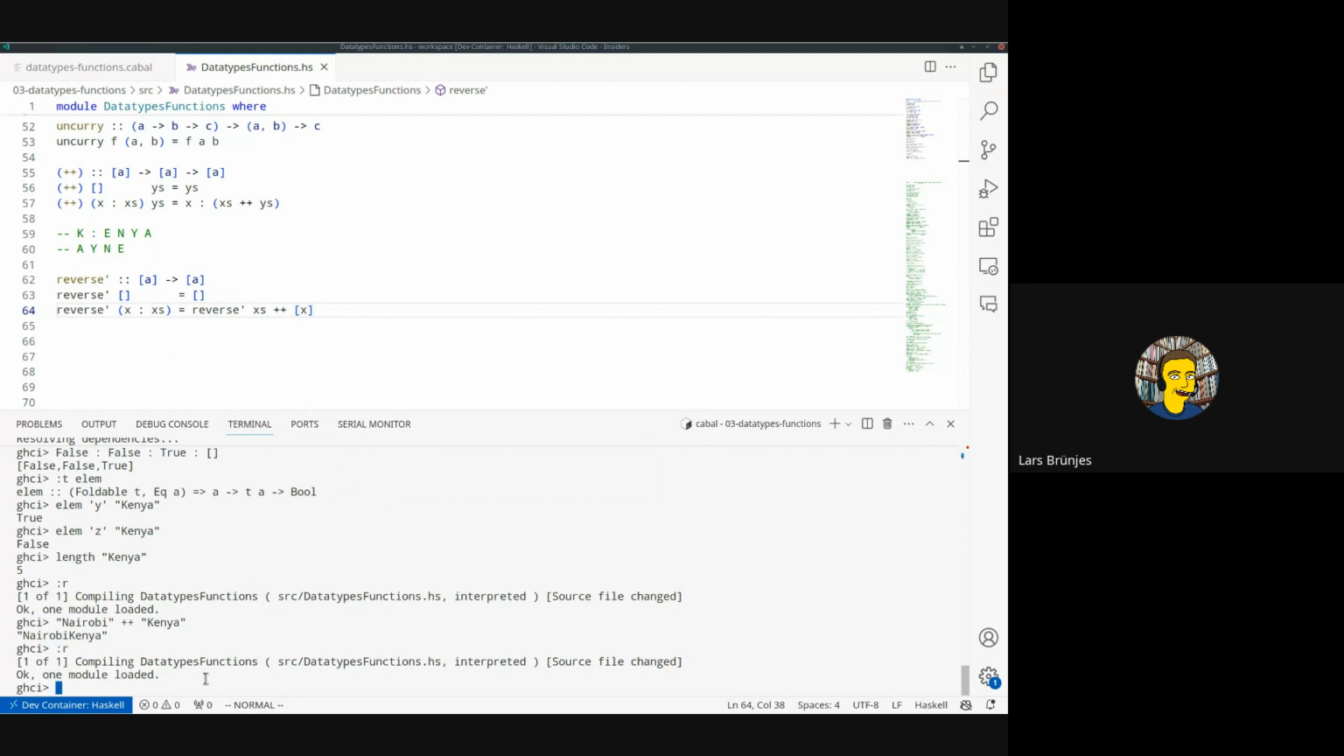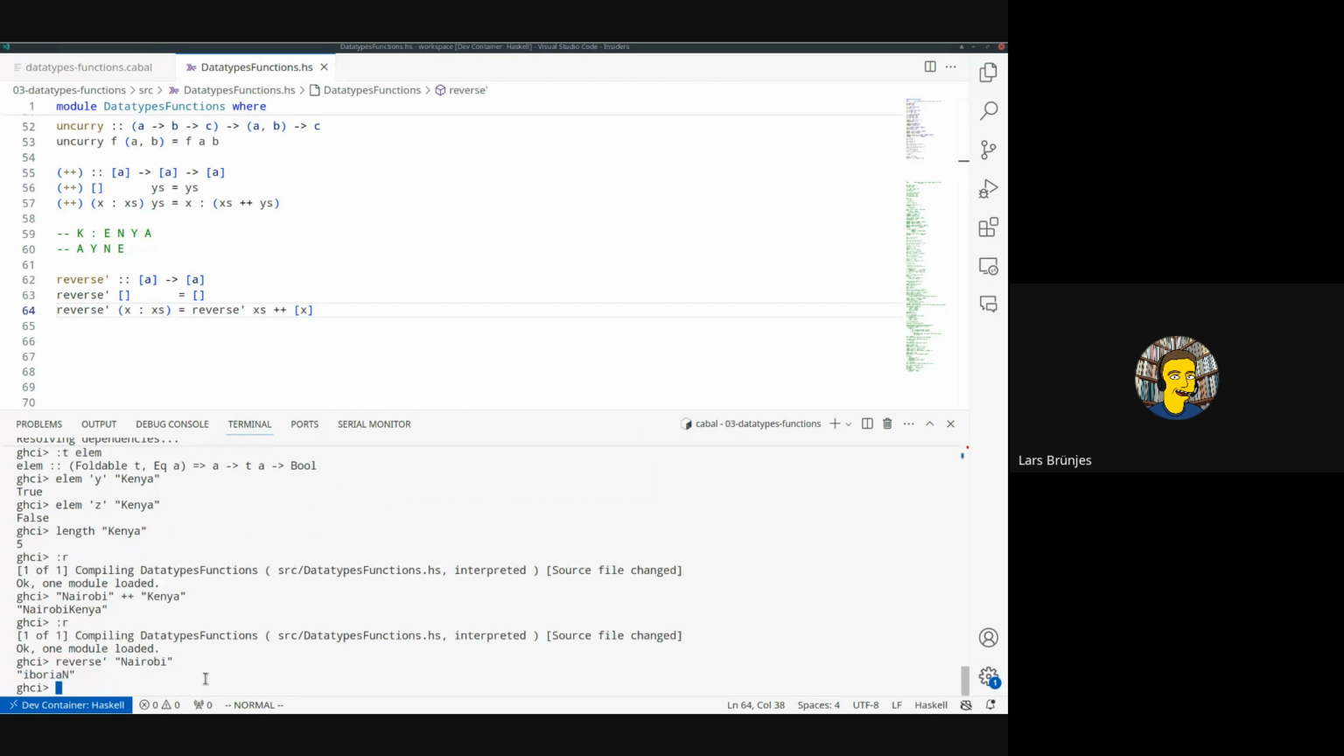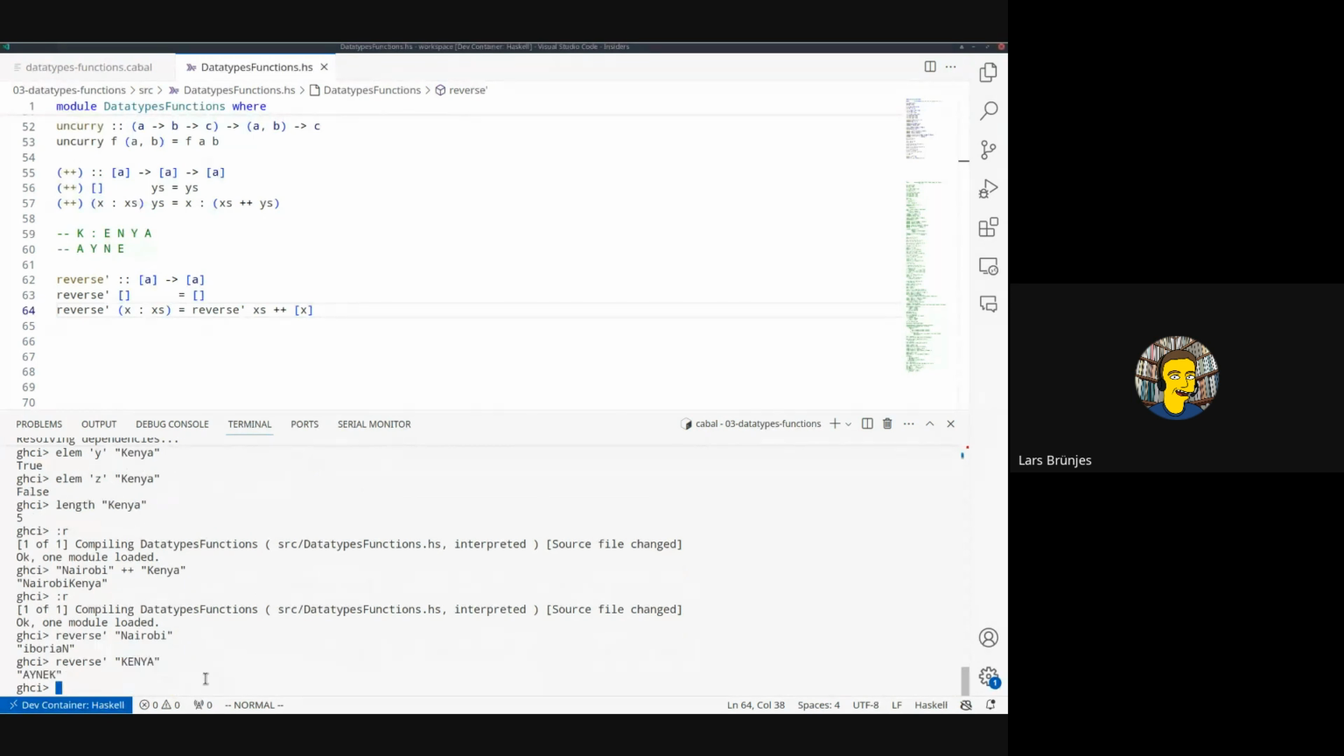I can try this out. So I can do reverse prime Nairobi or Kenya. So that works. Nice.